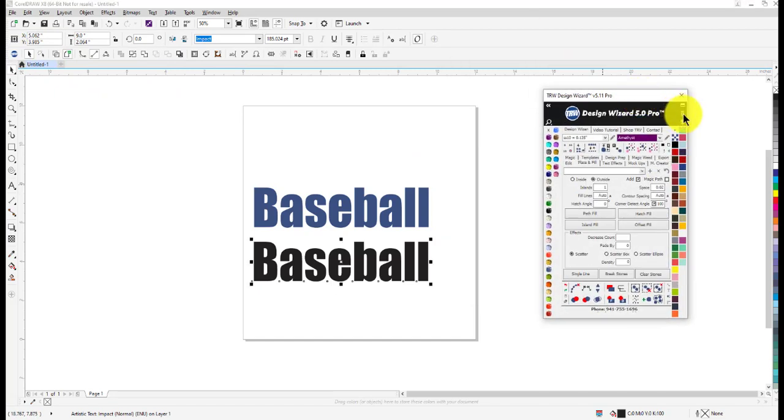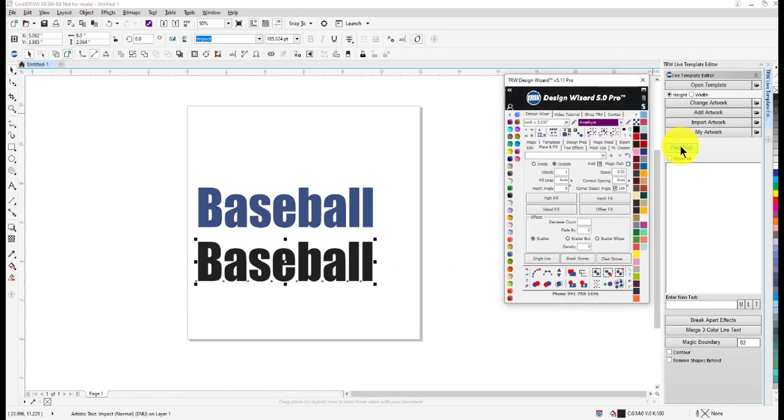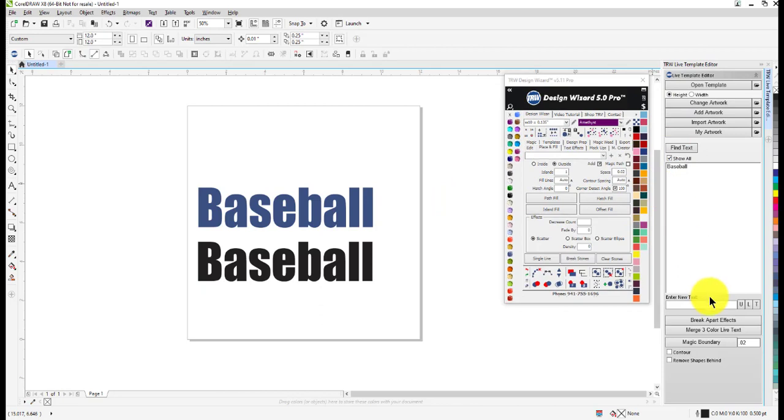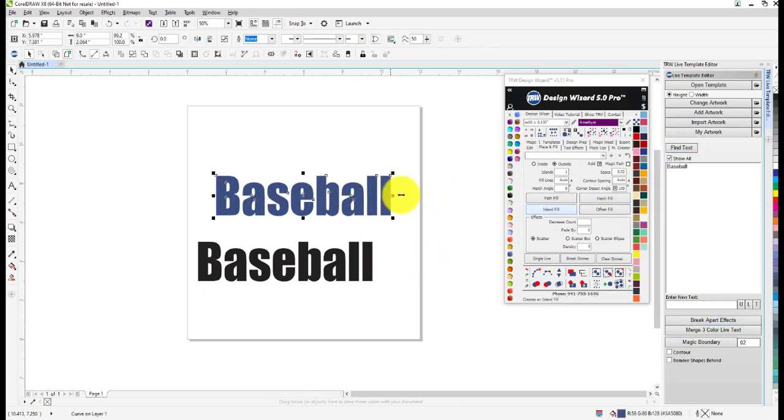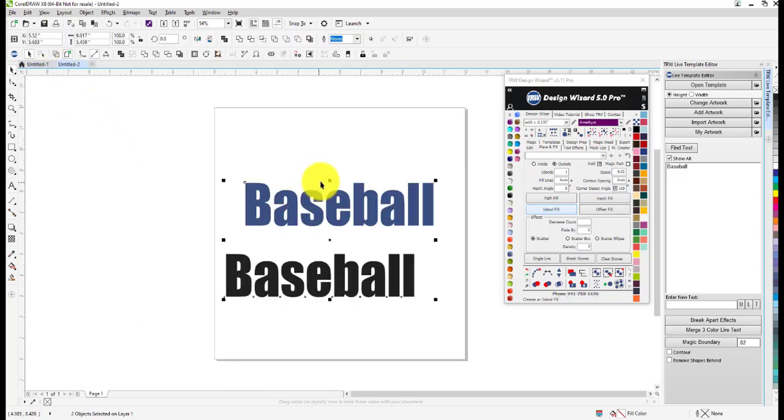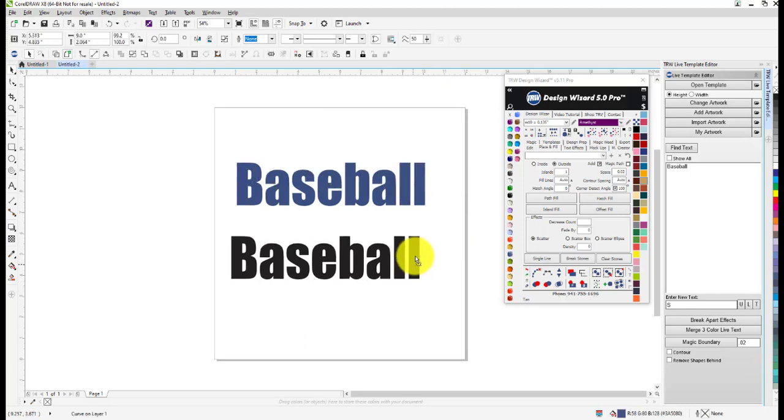So, live template editor. I clicked on Docker. I'm going to come over to my live template editor. I got baseball there. And now, once I come in here, I need to find this word baseball. Let's go over here and go find it. Now, if I type in soccer, ooh, there we go. So look what's going on right now.